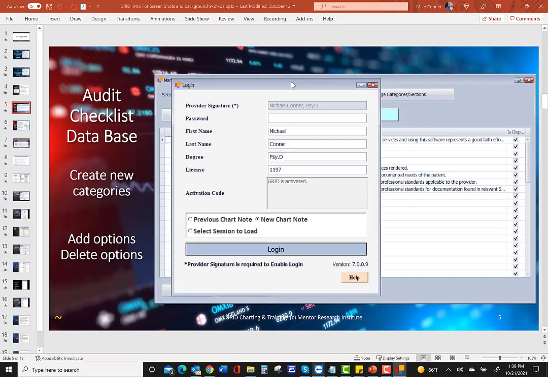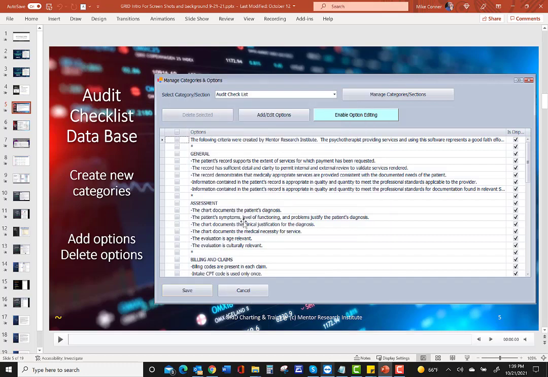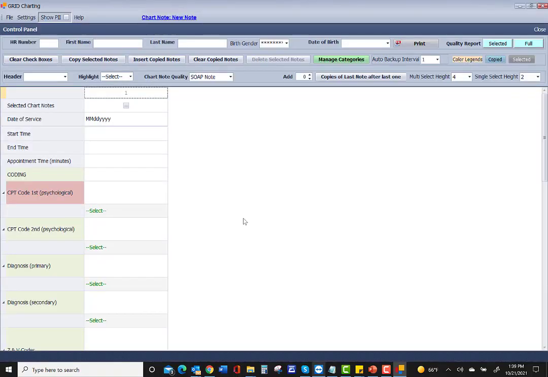So I'm going to log in. I don't mind if you have my password because this is a demo application. That's my password. And so here's the grid. Now let me show you some things that are new.